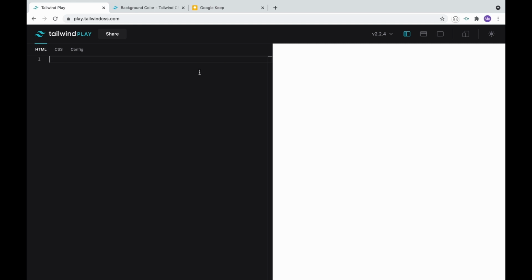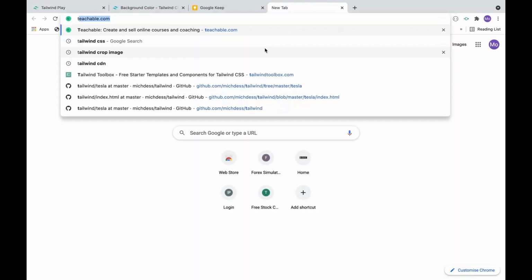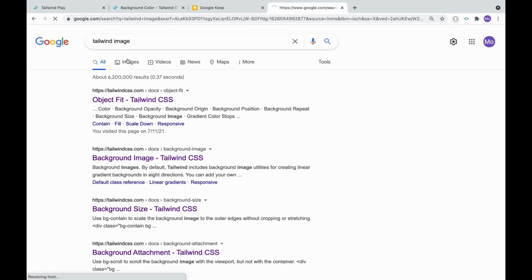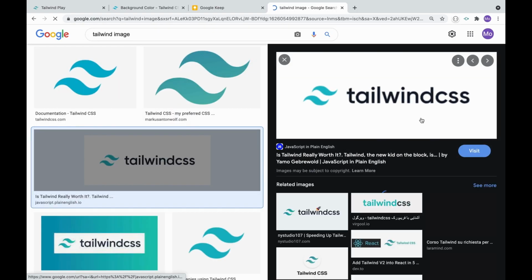So now let's have a new div, and let's give it a background image using style, for example. So we'll do background image, we'll find the URL. So let's find just a Tailwind logo, a nice Tailwind image. Okay, let's take this one for example.